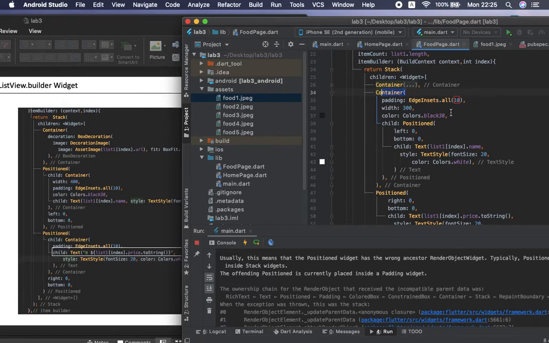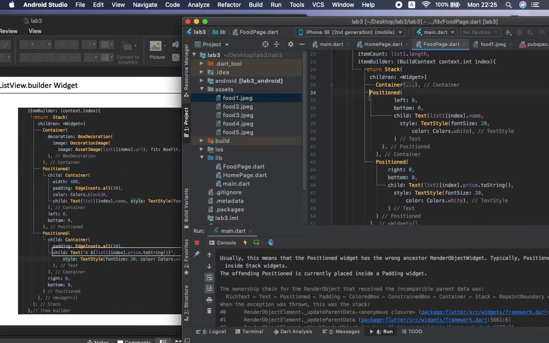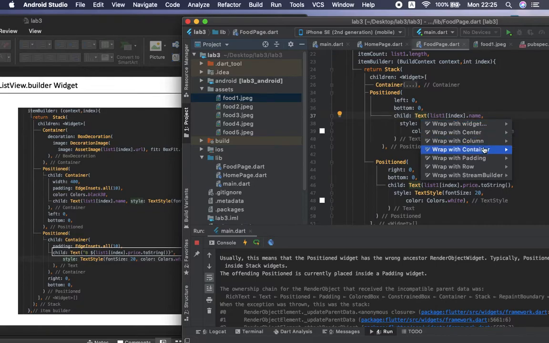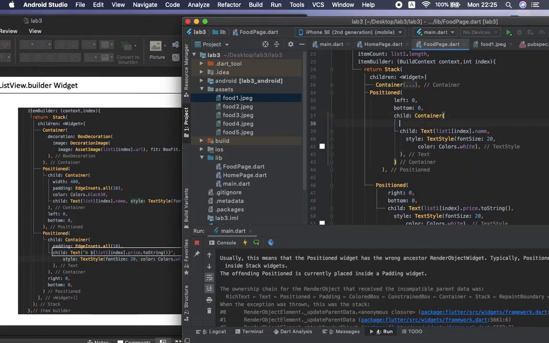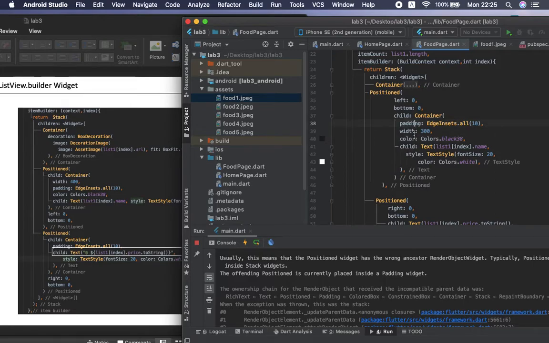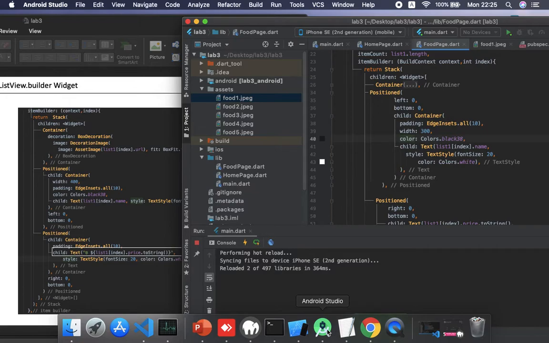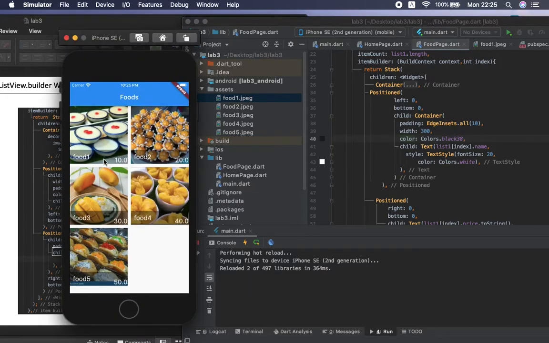I think what I can do is just remove this directly here and take this off. Okay, and now we are going to wrap this tag into the container. Okay, so that's the case. So wrap it into a container, then I can put back this information: padding, width, and color. And if I save this, then I should get something that looks like this. We are almost there.